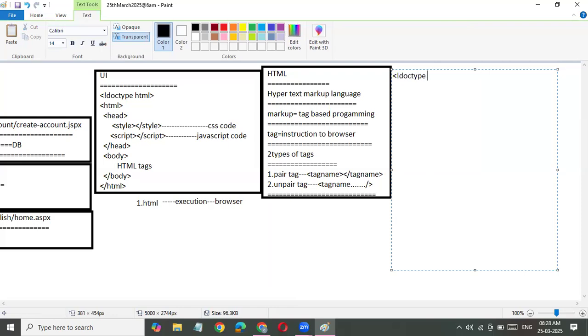It is doctype HTML. Doctype is one tag. It gives an instruction to the browser about the document type of HTML. Then we write HTML start and close, head start and close, and body start and close. The head and body tags we can show.